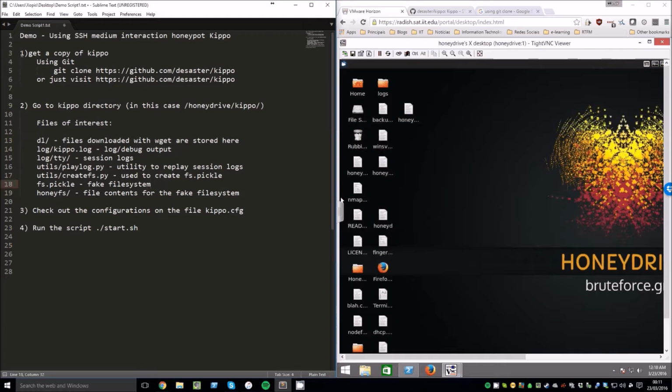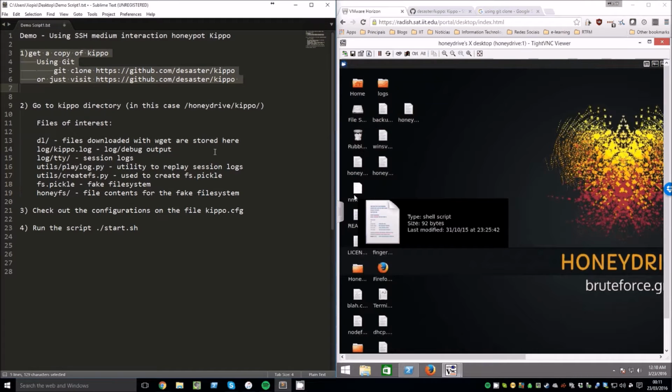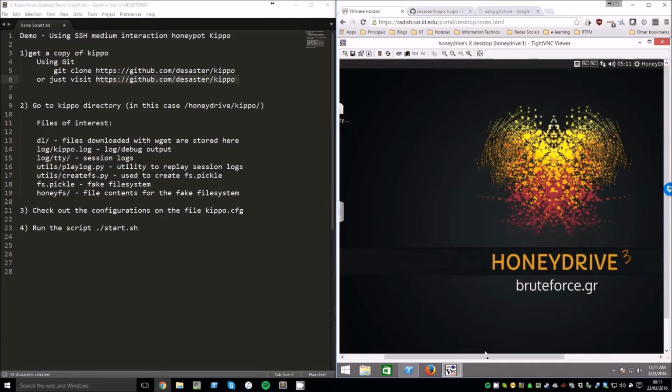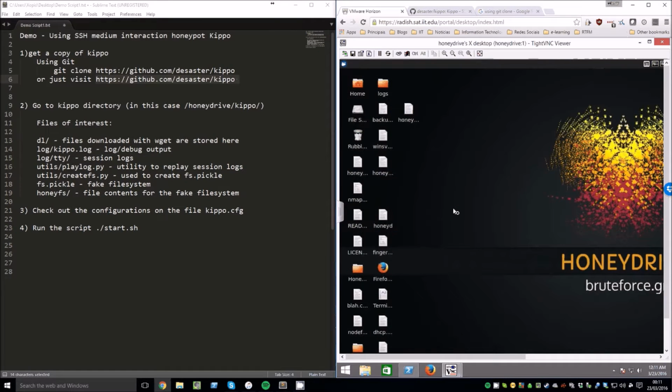So let's start. The first step is to get a copy of Kippo. You can do that in two ways, like using Git. You can use this command here, git clone, or just visit this website and get the copy of Kippo. For this demo, I'll be using Honey Drive. It's a Linux distribution that already comes with Kippo pre-installed. So I'll be skipping the first step.